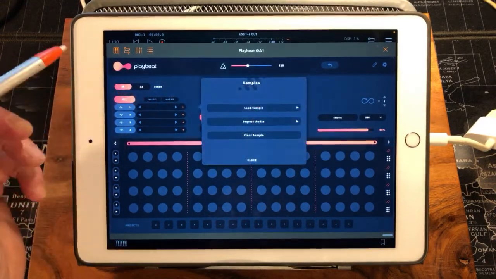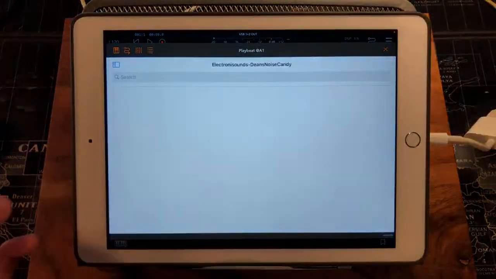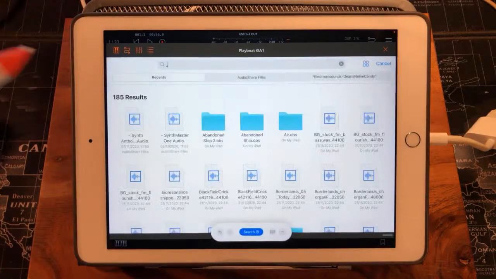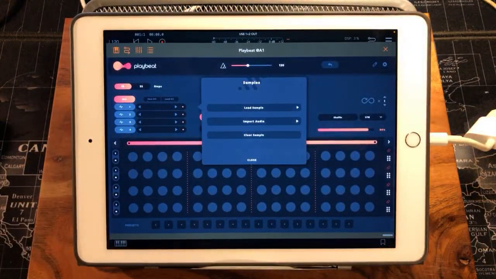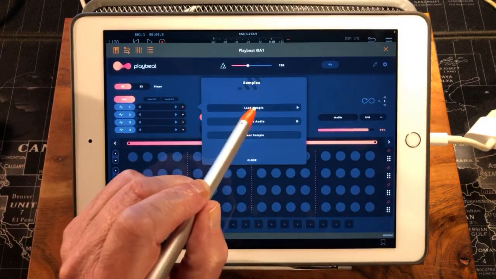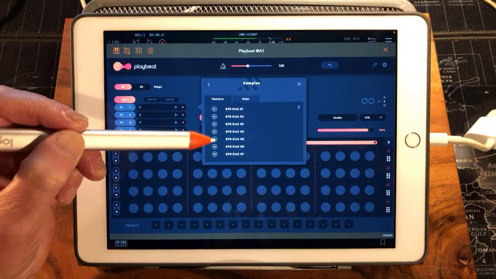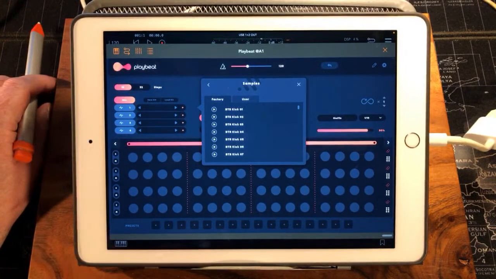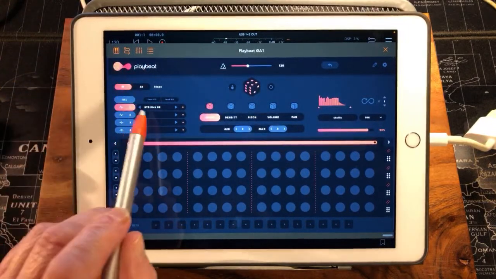So let's start by loading in some samples. You do get loads of samples to start with, or you can import from the files app, which we might also get into, but that's quite straightforward. If you want kicks from one of Dean's packs, you go there and it'll load it in. But we're going to go load sample, and these are the ones that come with it. We can sample them before we load them, which is very handy. So let's load that one by double tapping it, and now we have this kick in here.